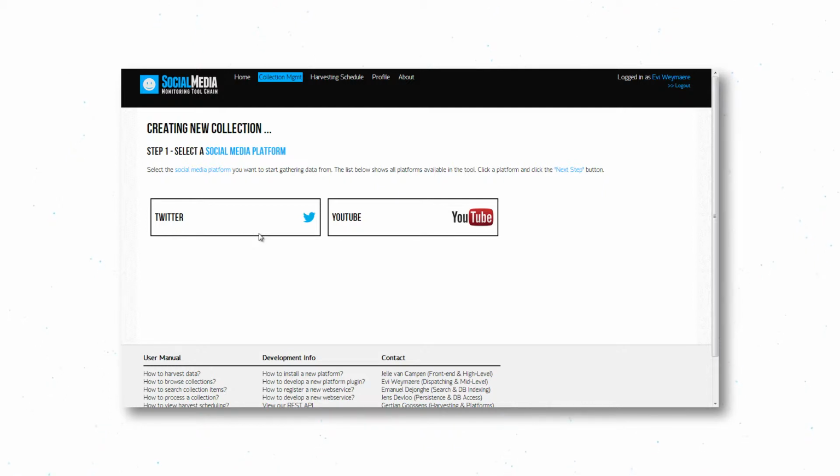As you can see, adding new collections is done through a wizard interface. In this first step, we select the social media platform we want to use. In our case, this is Twitter.